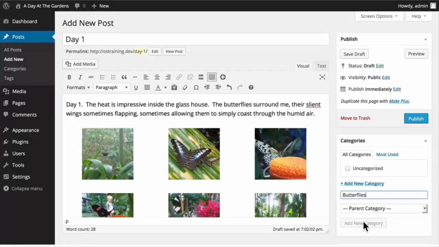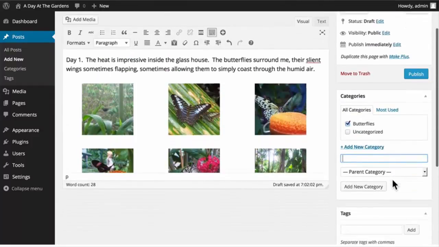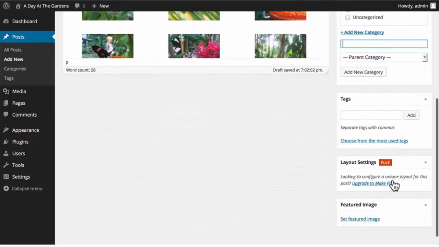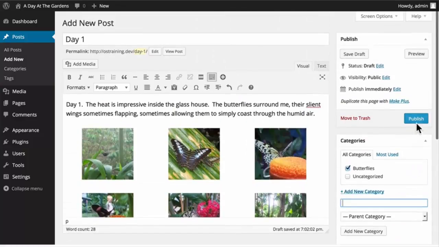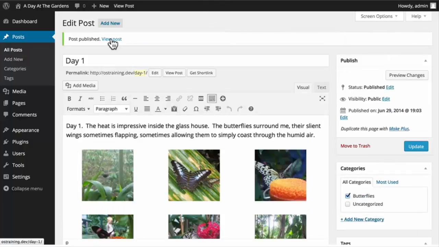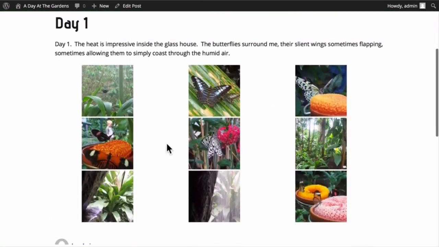Sorry, we'll make a new category. No tags. And if we had Make Plus, we could add layout settings to posts as well. But we don't, and that's okay. And we'll publish. Then we can view this post. And there we are.